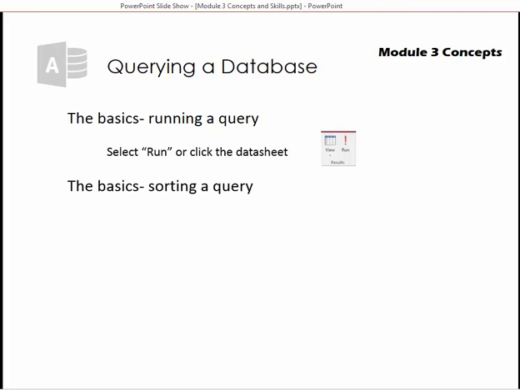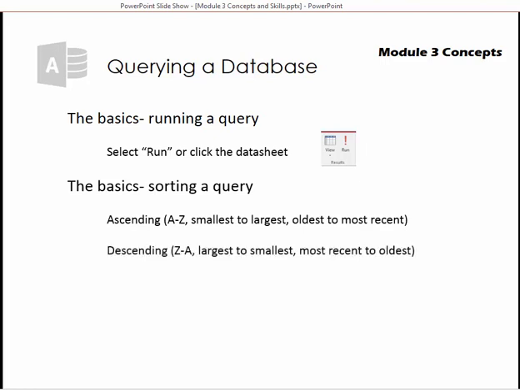There are certain ways that you can sort data in fields. There are 2 types of sorts that you can apply to a field. You can sort it ascending, and this applies an A to Z sort on text fields, a smallest to largest sort on numeric fields, and an oldest to most recent sort on date fields. Or you can sort it descending, which is just the opposite of an ascending sort.